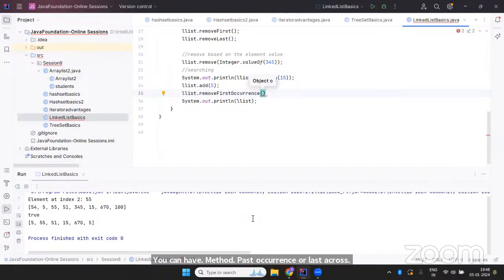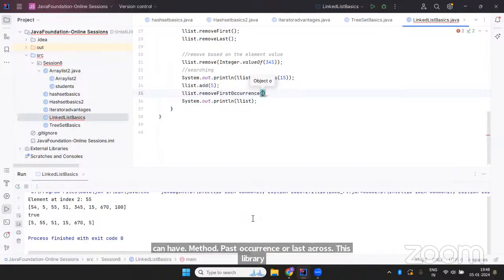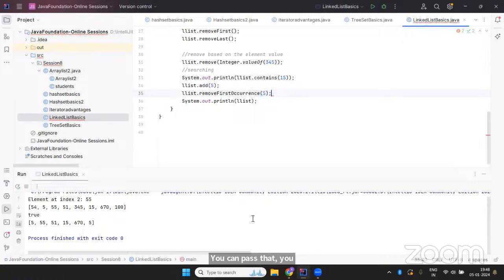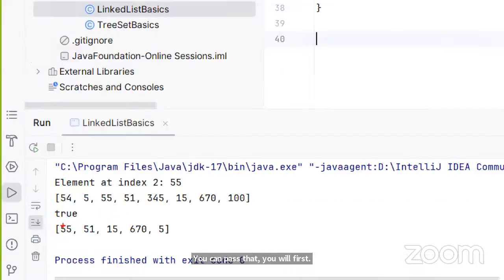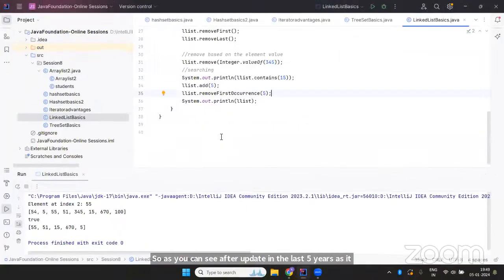Remove first occurrence. If I mention remove first occurrence, you can pass that remove first occurrence. So inside that you have to pass which value you want to remove. So as you can see, after updating, the last 5 is as it is, first 5 is deleted. So this is for duplicated data, which element you want to particularly delete, right?